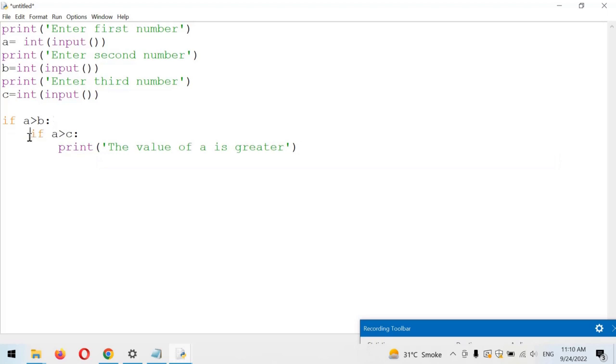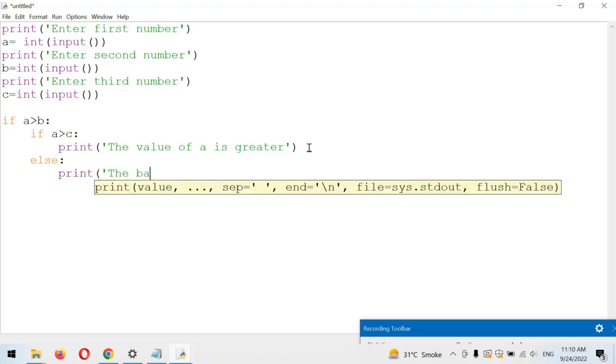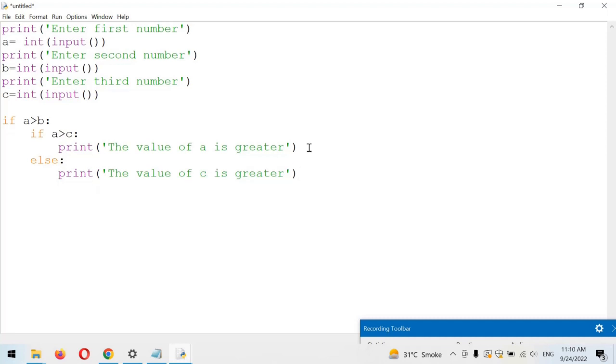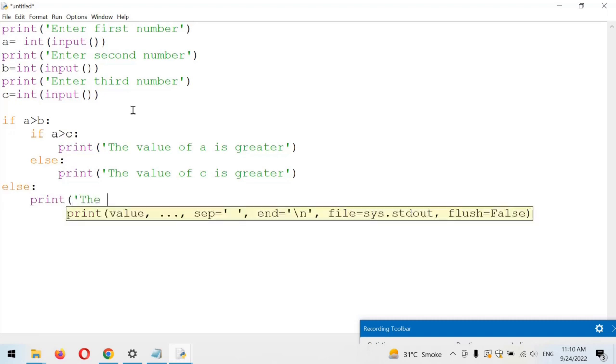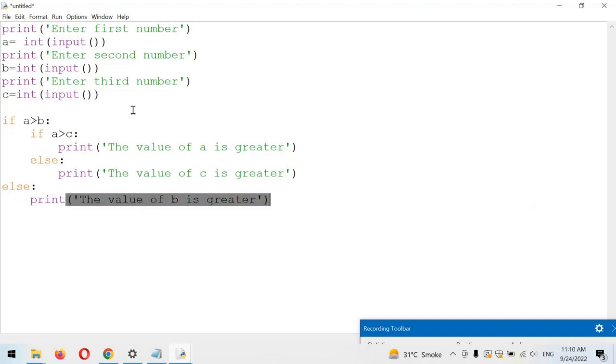Now we'll apply else for this if statement. If a is not greater than c, then else, the value of c is greater, right? Now we apply else for this statement. If a is not greater than b, then simply b will be greater. Print the value of b is greater.